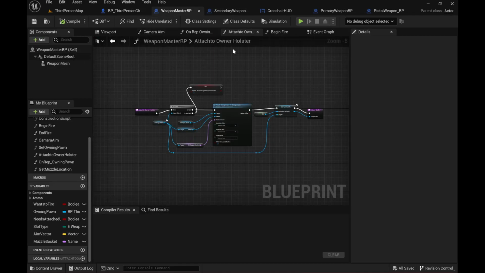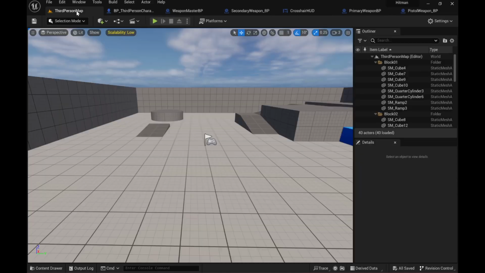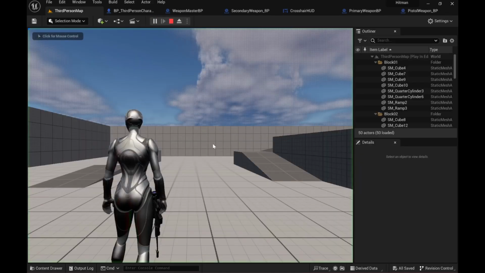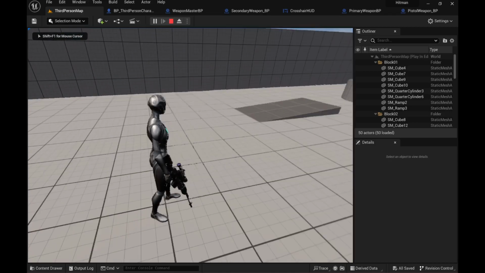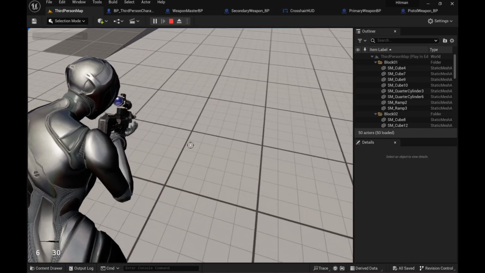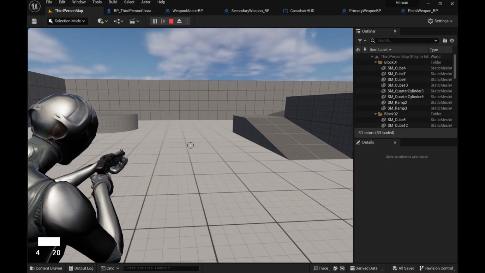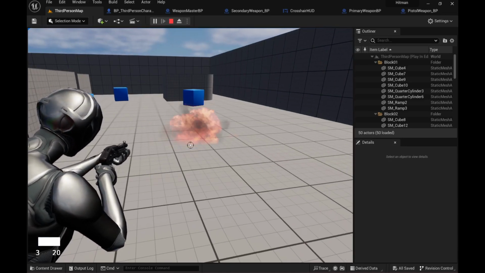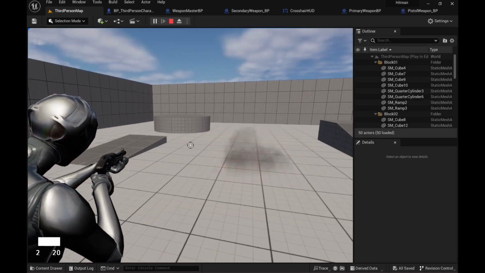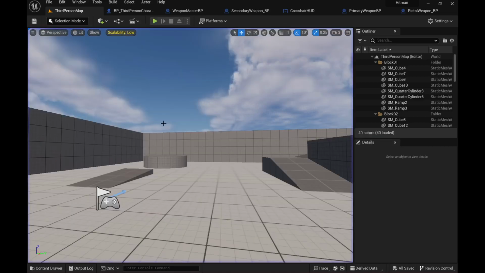Just to double check. All right, cool. So now what we're gonna do is if we click Alt P, we have aim down sights for 1 weapon, aim down sights for 2, aim down sights for 3, and obviously there's no fire animation. Actually, you know what? We're gonna add that right now.